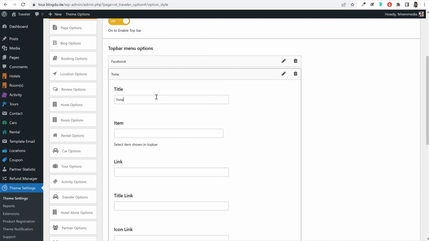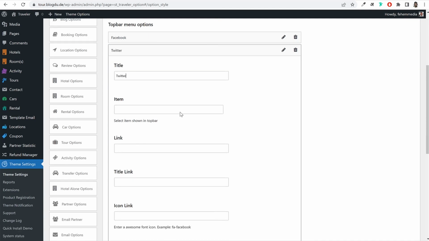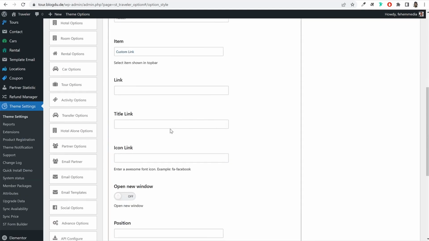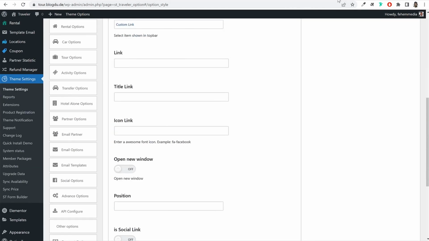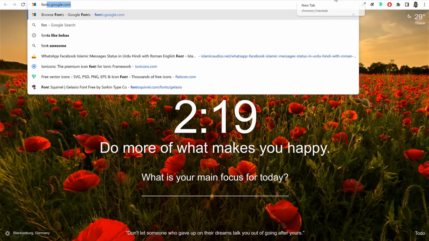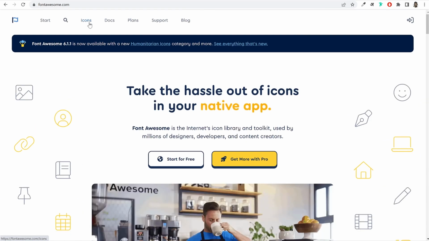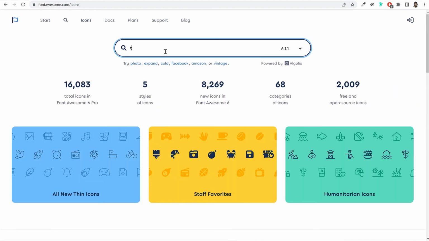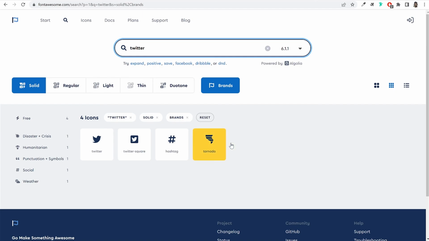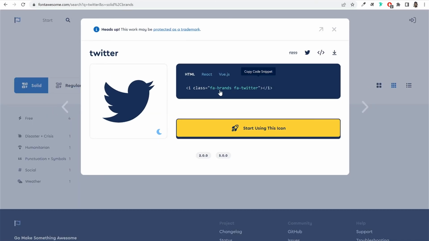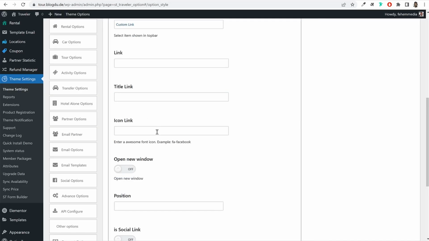Now again under item, we have to select custom link, and we have to search for Twitter icon. Now for this, you can go to Font Awesome. As you can see, awesome font icon, you have to go to fontawesome.com, and over here you will see the icons tab. Click on that and search for Twitter icon or whatever icon you're looking for. And maybe I want this icon, so I can click on that, and here as you can see, you can get the name FA Twitter. I think this should work, FA Twitter. So come over here, under icon link, type in FA Twitter. Okay, that was the thing.